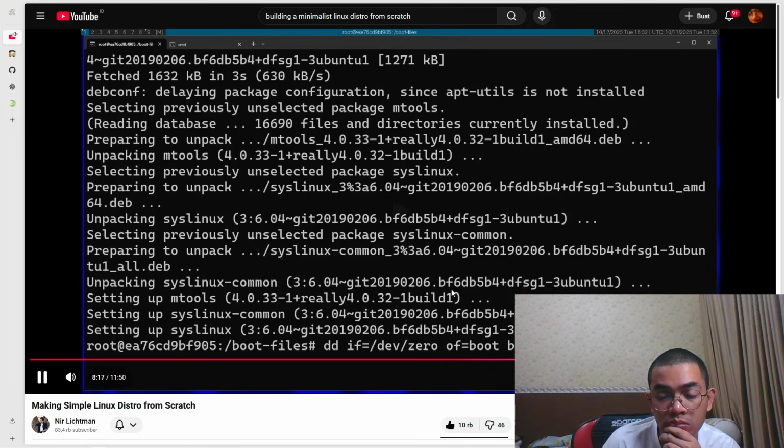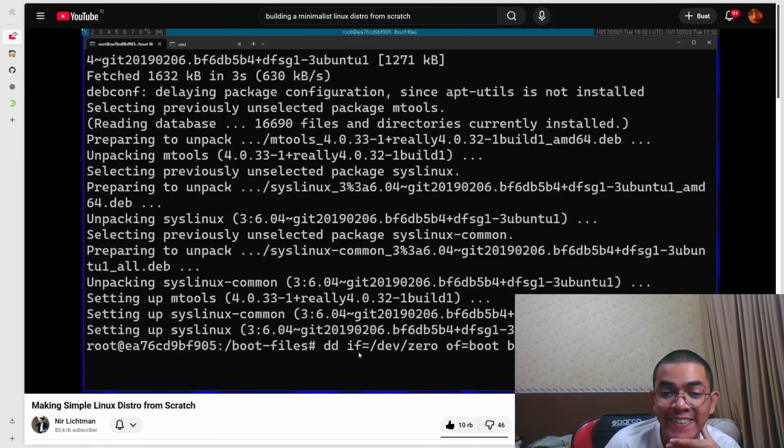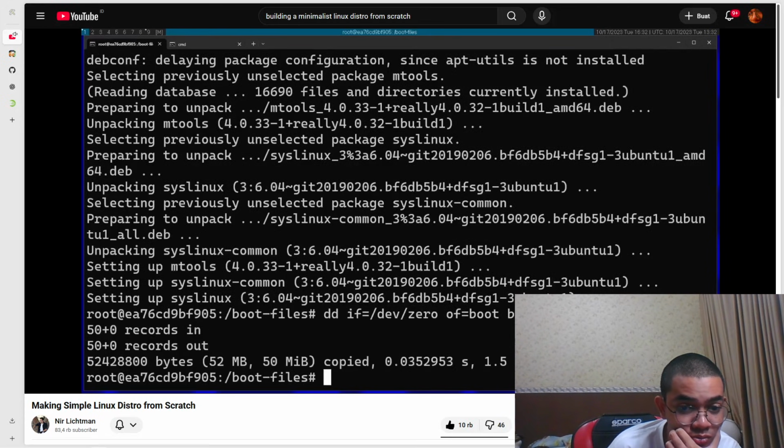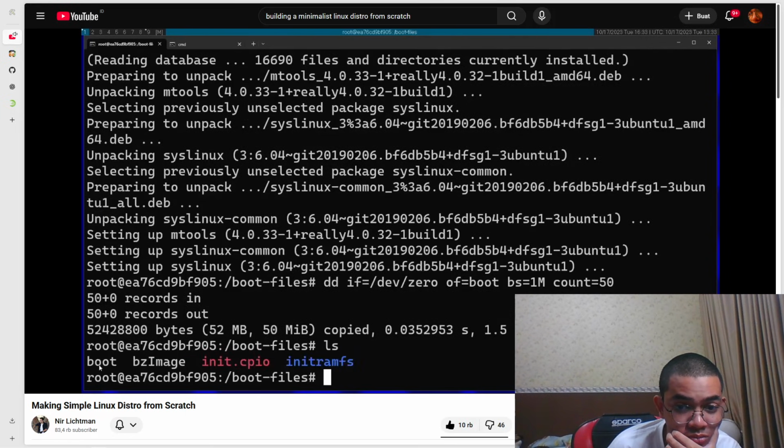Going to be 50. So what this command will basically do is create a file that is 50 megabytes, and it's going to be filled with zeros. So I'm going to use this to later create a file system on this, and finally install the bootloader and copy the kernel and the init ramfs into that file system. Now if you run ls, you can see the boot file created right over here.